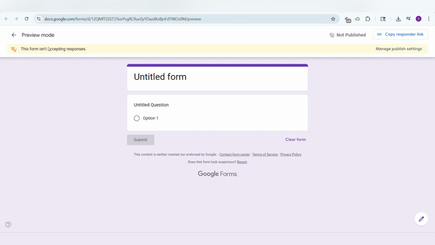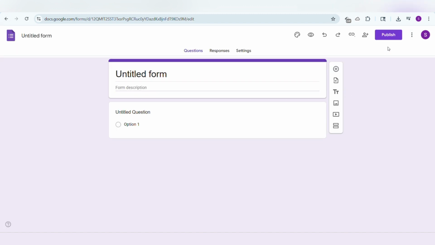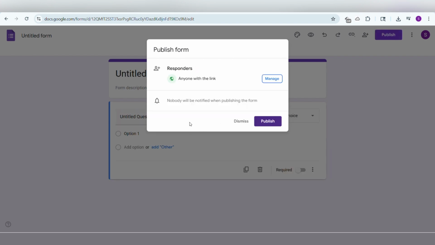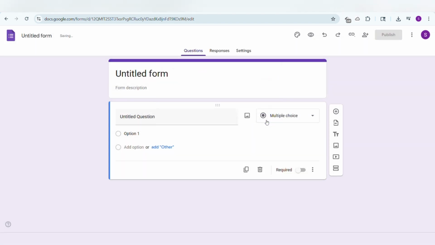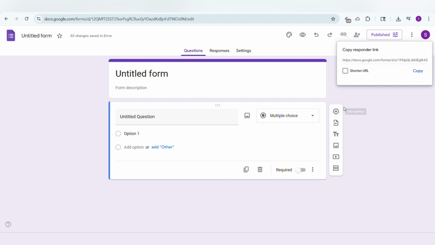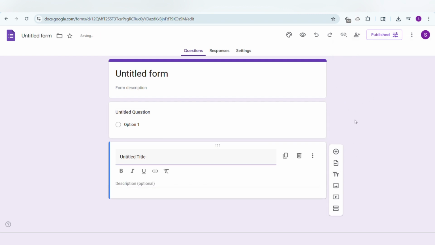Once you publish your form and share it with others, the Submit button will be visible to everyone who fills it out. If you want to change the look of your form, including the button style, you can click on the theme options to customize the colors and fonts. That is how you do it.